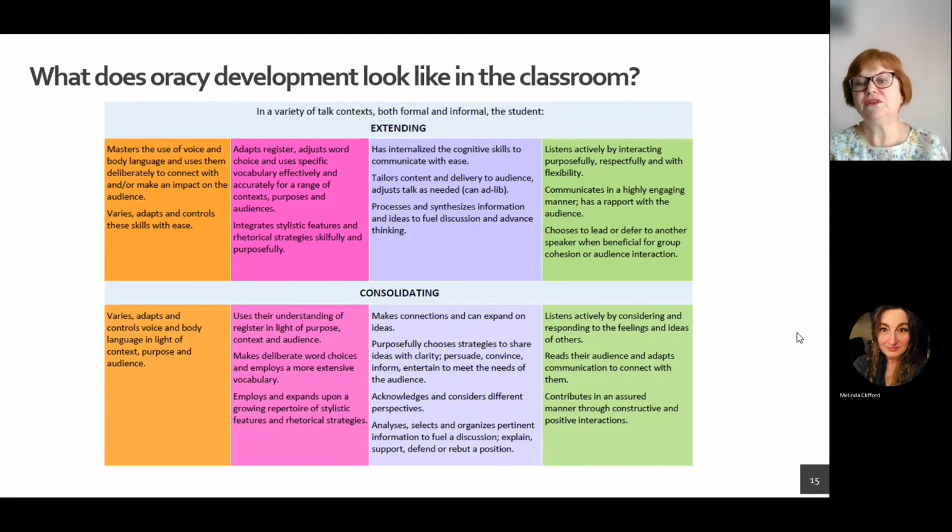At each level, we have descriptors for the 4 strands. If we zoom in, you can see, for example, in the physical strand, we might observe a student at the consolidating level in a specific situation. For example, a small group discussion like a literature circle or maybe in a debate. And in that context, we might see that the student is varying, adapting, and controlling their voice and body language in light of the context, their purpose, and the audience. So as you see, students at the consolidating level are doing very well. But for more of a challenge to move them to the extending level, a teacher could plan instruction and give students feedback to help them master their use of voice and body language and deliberately connect with the audience to make an impact.